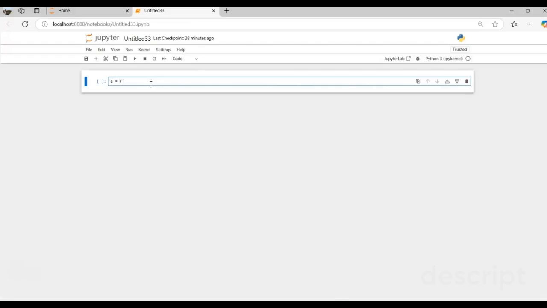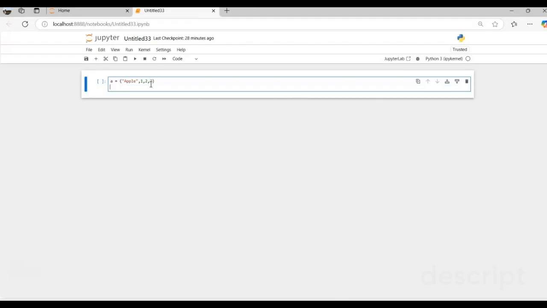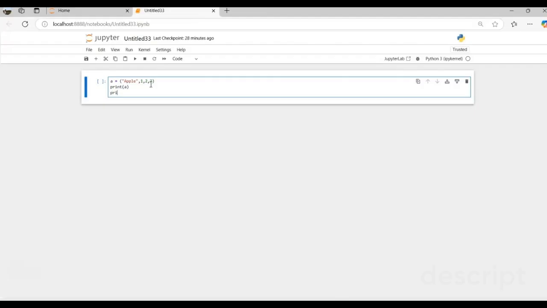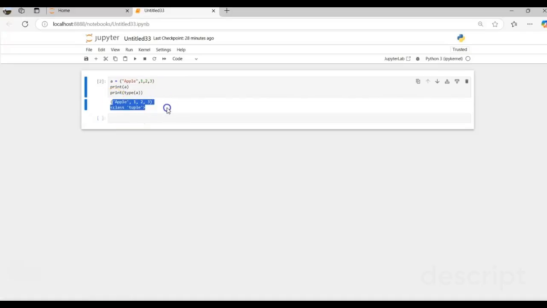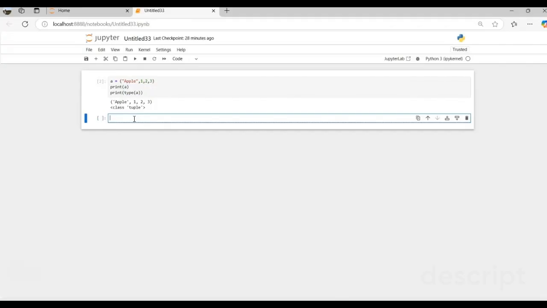I'm storing here apple, 1, 2, 3, and this one. I'm checking the type of a also. Yes, you can see here the order is also fixed, and it is giving the type as tuple. Okay, and we will store the same type of value.